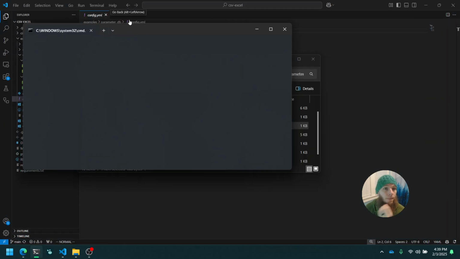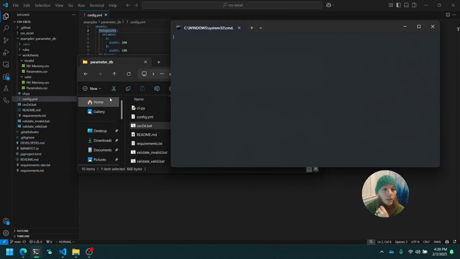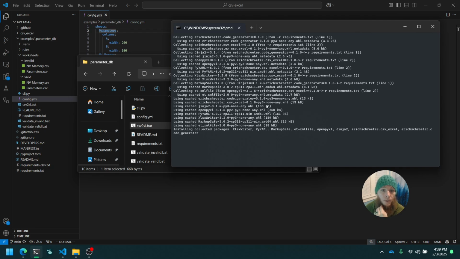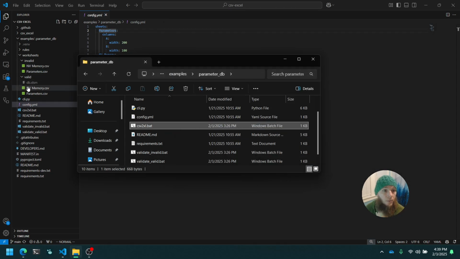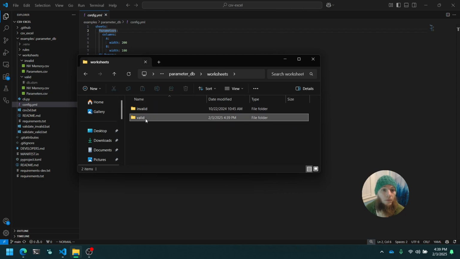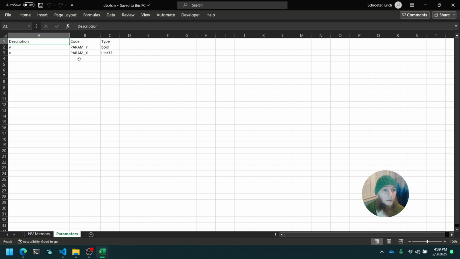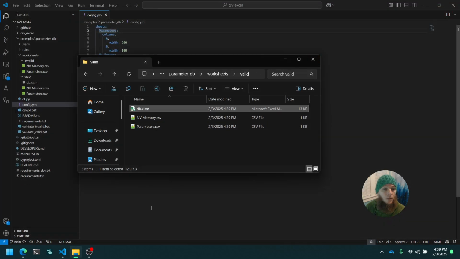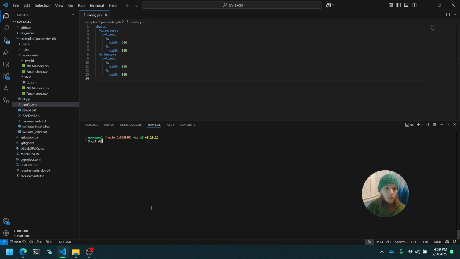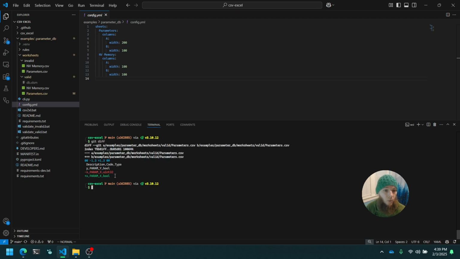So here, we're going to generate an Excel file. Here it's downloading all the dependencies and then running the command, and then we have this db.xlsm under worksheets, valid. So we can open this up, and we see the data here. We change this to a bool, and then save it. You can see it overwrites. And then in git, if we git diff, that's ultimately what we'll be committing.